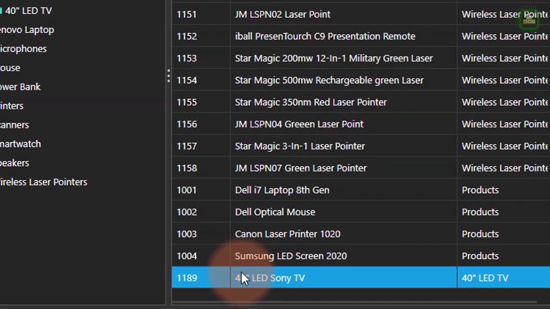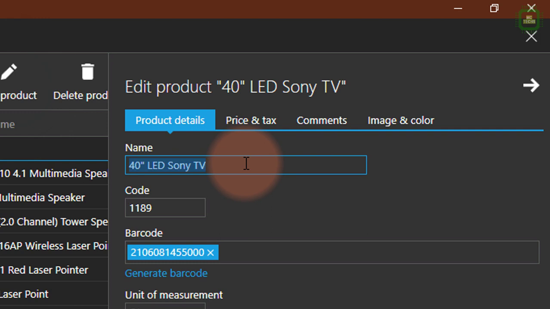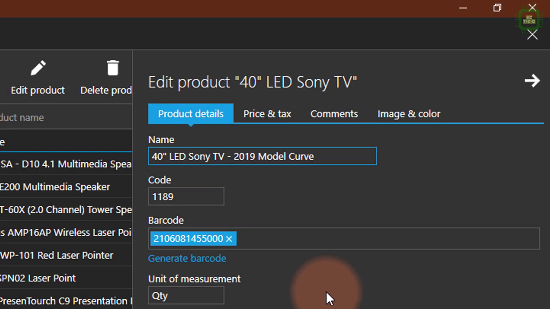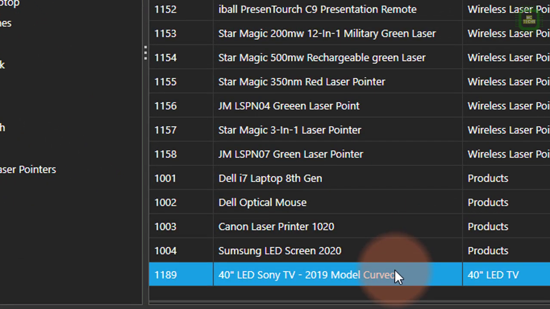And if you want to edit such information, you can click on this edit products and give further details. Okay, 2019 model. Okay, that's fine, and you can give it as new one, curved. Okay, save. Okay, it is updated. Fine.